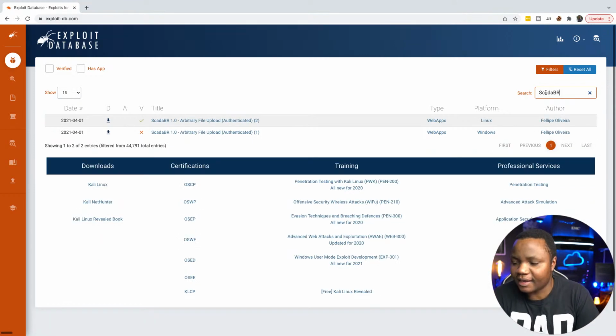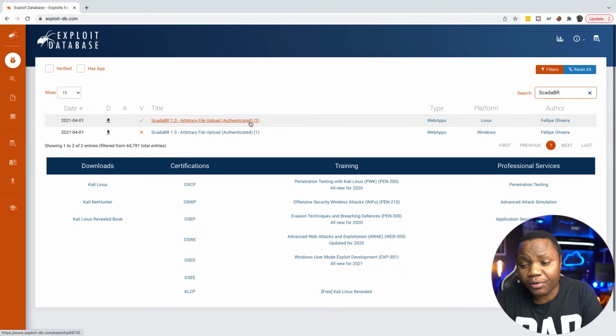So I say, hey, Exploit DB, do you have any SCADA BR? Yeah, we do. We have one from 2021. Now it's just a matter of deciding, okay, arbitrary file upload authenticated, arbitrary file, so it's the same thing, but for Linux and Windows. I'm on a Windows system, so I'm going to go with the Windows one.